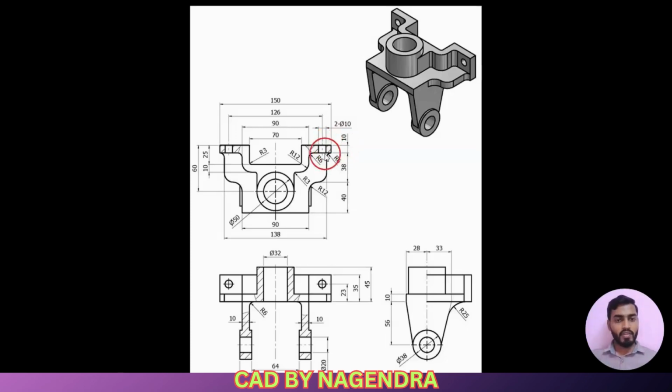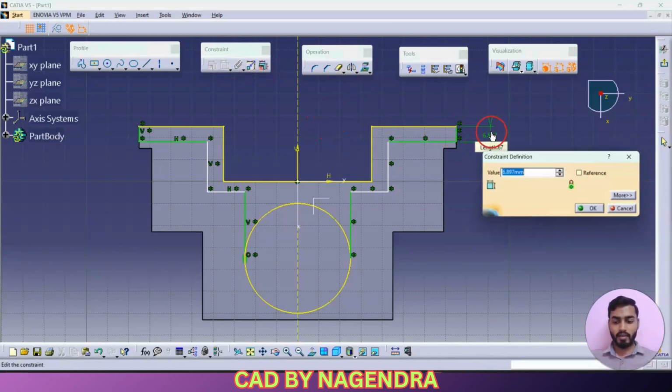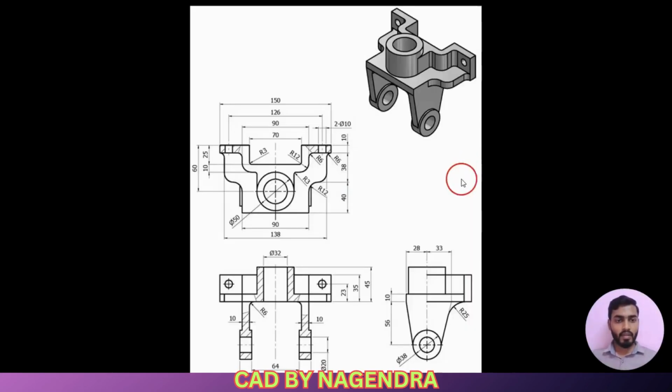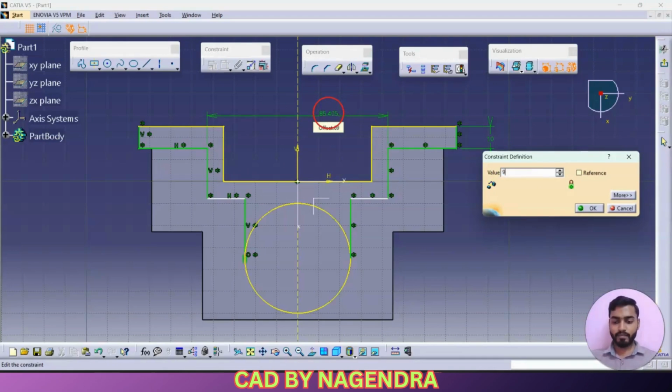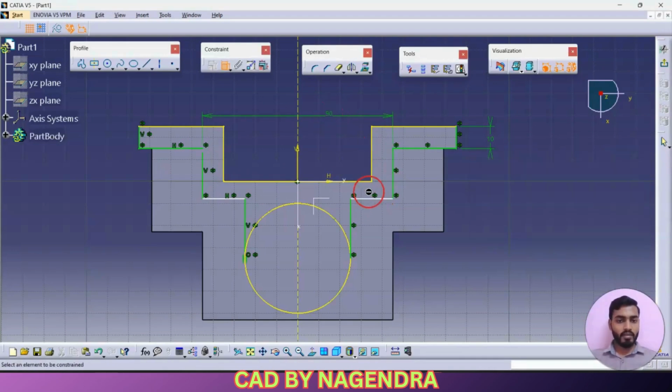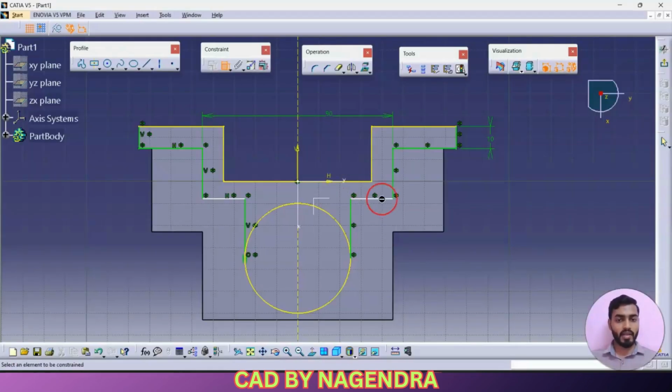Then dimension, we are having here gap of 10 mm. So let's give dimension for line to line, we need here 10. Then same here also we are having distance of 90. Line to line we need here 90. Then same here, this distance we want, as you can see here, this line to this line vertically we are having 10 mm. So line to line we need here also 10 mm.